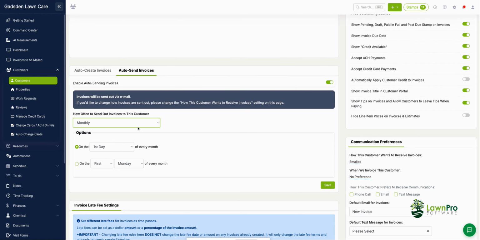That's everything you need to know about auto-invoicing in LawnPro software. Set it up once per customer, and your invoicing runs on autopilot from there.